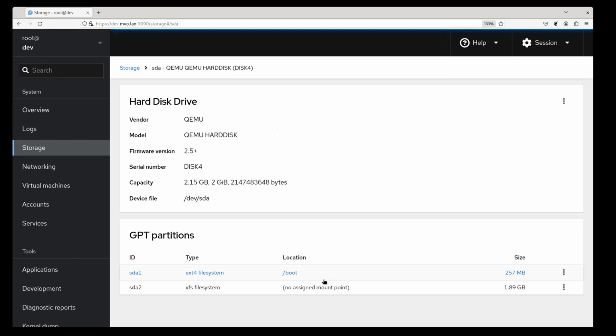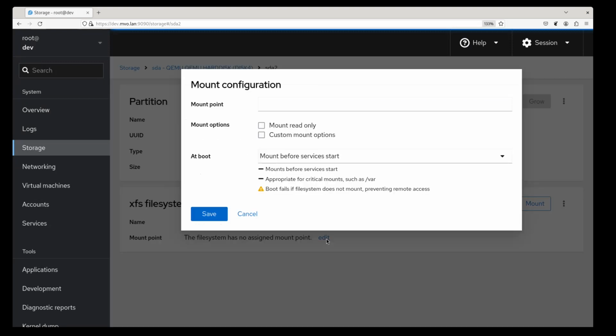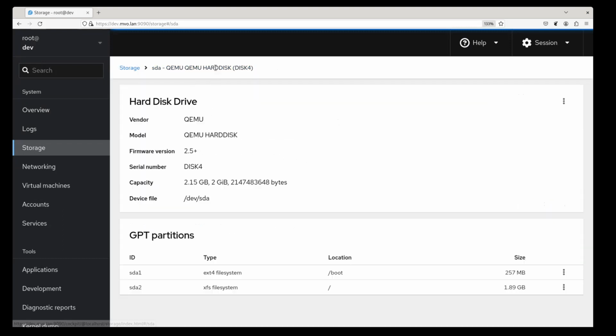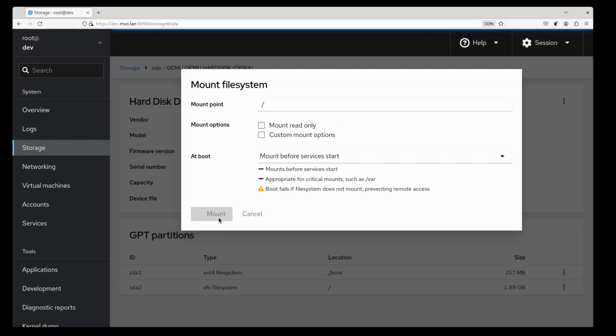And the way to assign it is not via this menu here right now, but you would have to click on it and click the edit here, and then you can say this is going to be root, and you save it. And now it has this mount point. There still is the mount operation here. You can still mount things if you really want to.